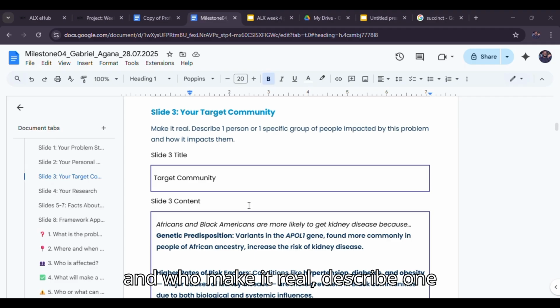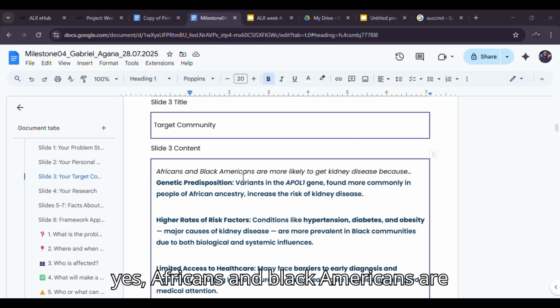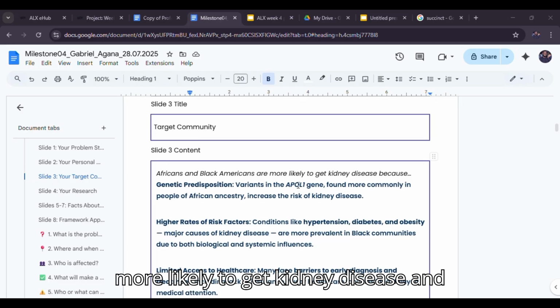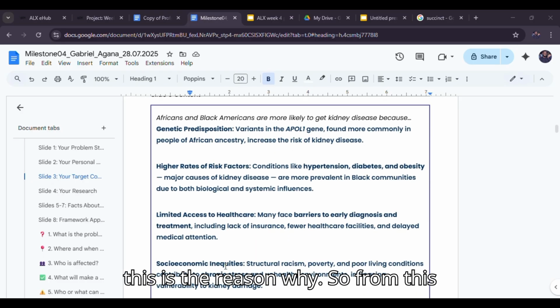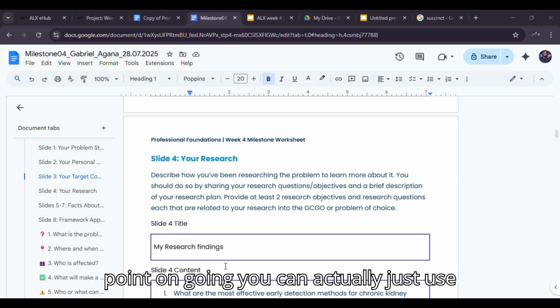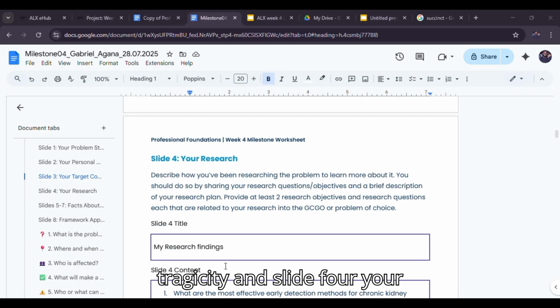Then slide 3, target community and who. Make it real. Describe one person or specific group of people impacted by this problem. I already stated it's an African problem. Africans and Black Americans are more likely to get kidney disease, and this is the reason why. From this point on, you can actually just use ChatGPT.